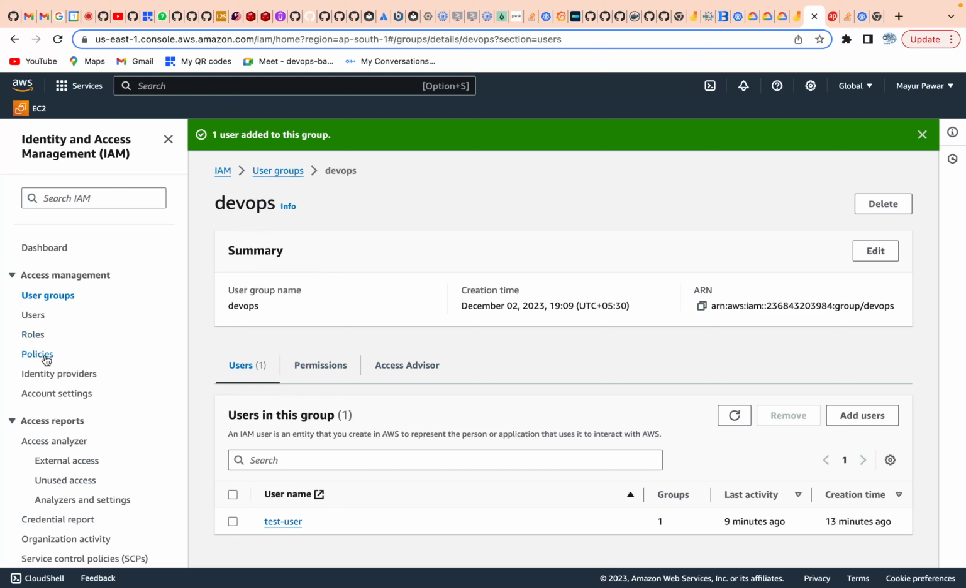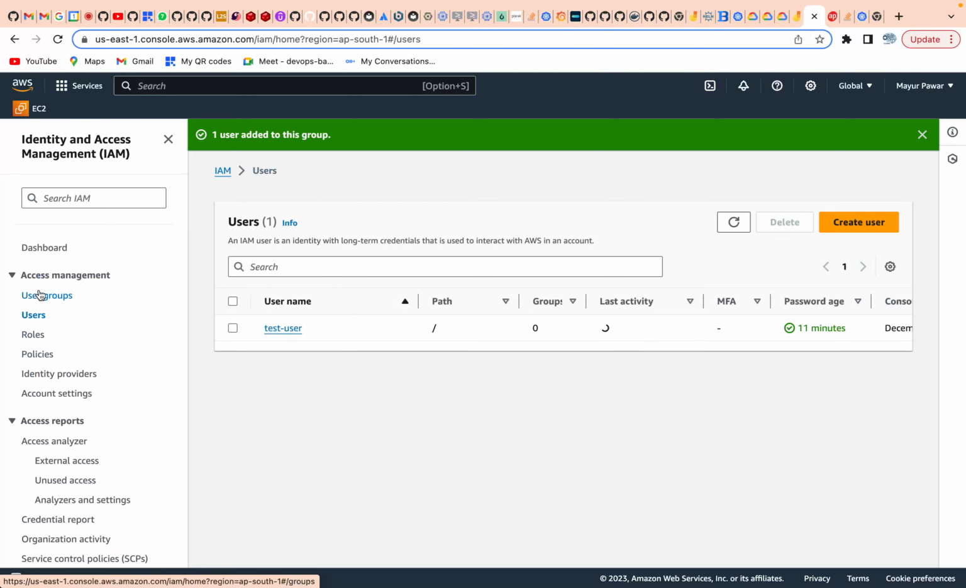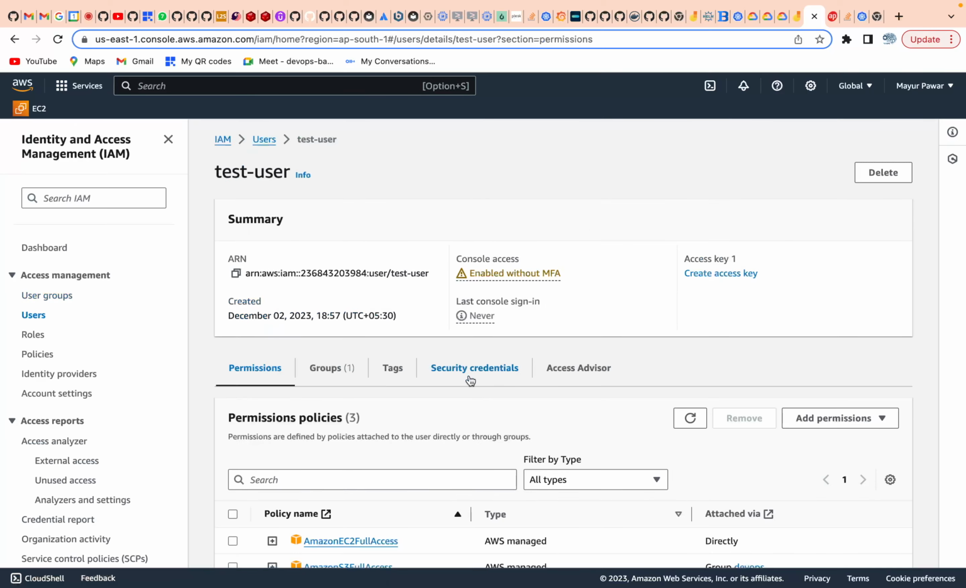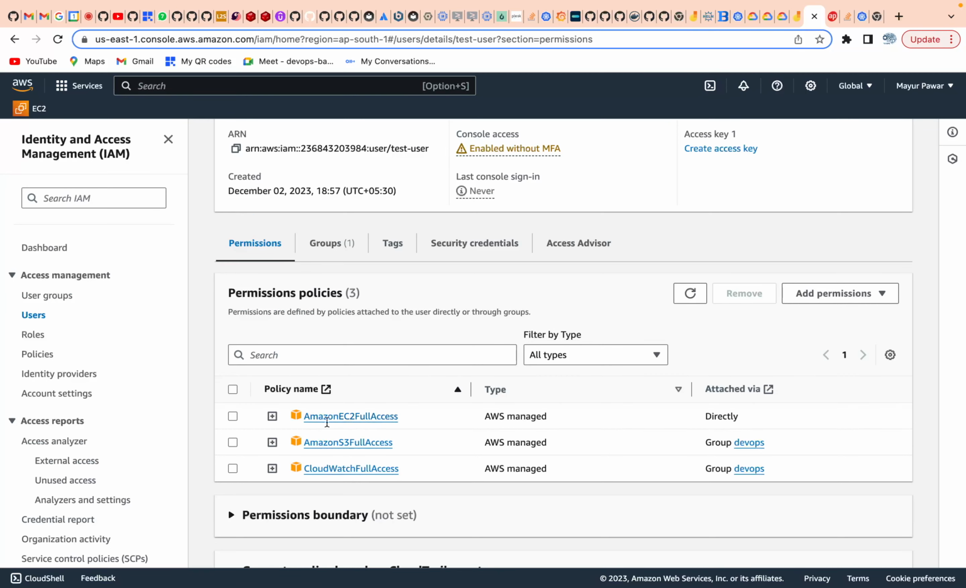So how to get confirmation? Go to the user, right, and click on this user. See, in the permission section you can see Amazon EC2 is directly attached and Amazon S3 full access is by a group because he is a DevOps group member. That's the reason Amazon S3 full access he got, right? And CloudWatch access also he got now, right? Earlier only one access he was having. So this is how you can create the group and add the users to that group.